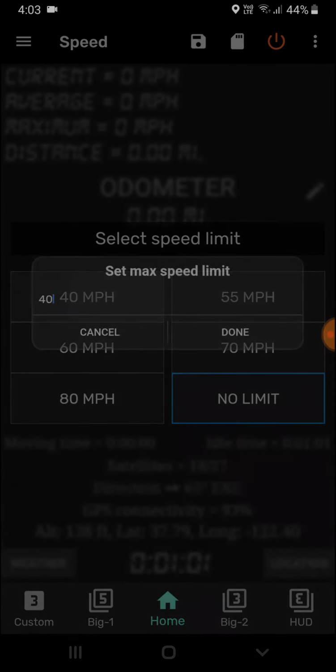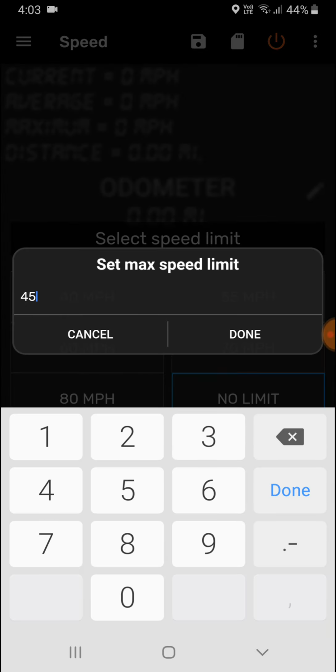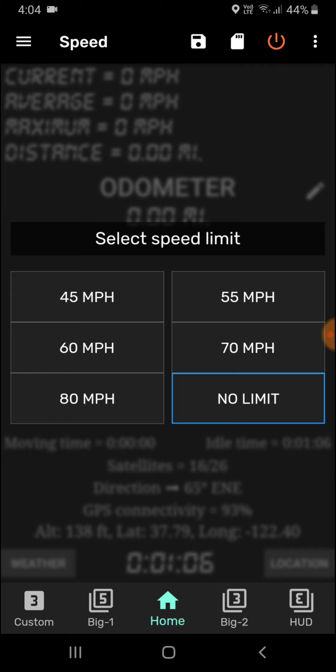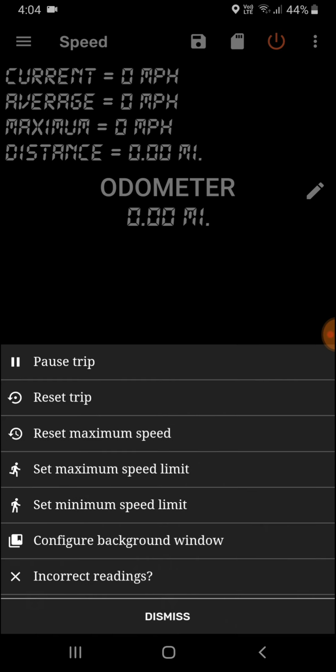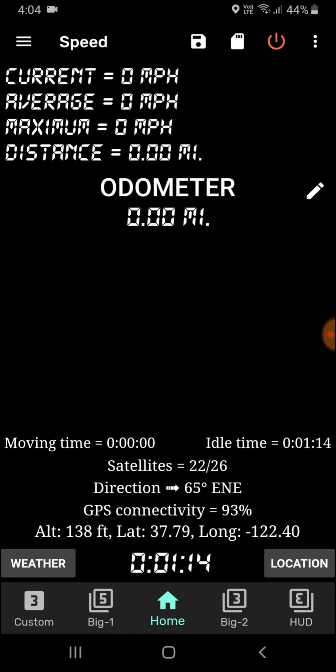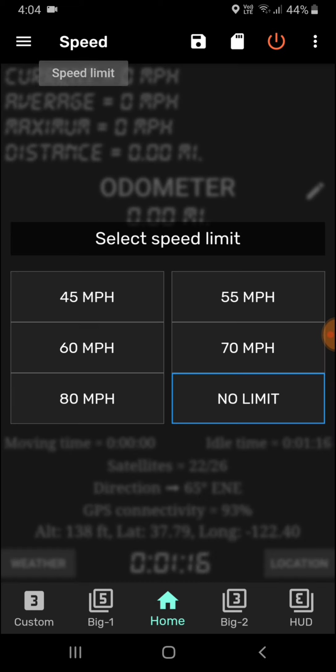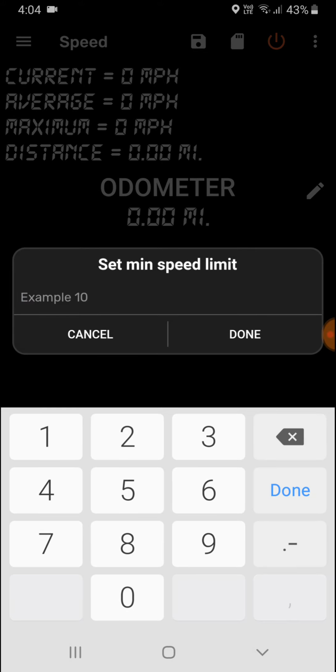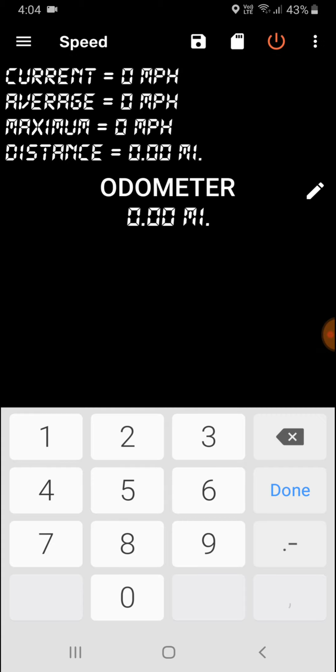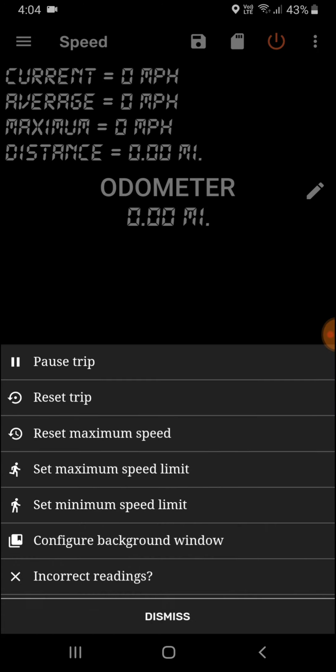You don't like 40 miles per hour? No problem. Give it yours, 45 miles per hour. And then if you want to set it, just click on this. Now you can see 45 miles per hour is set. However, I'm going to go to the no limit as of now. So that's how the maximum speed limit works. All you have to do is just press this speed title, and then you have the options available. Set minimum speed limit: if you drive lower than this, then the application is going to sound sirens or is also going to vibrate. Anyways, I'm not going to set it right now.